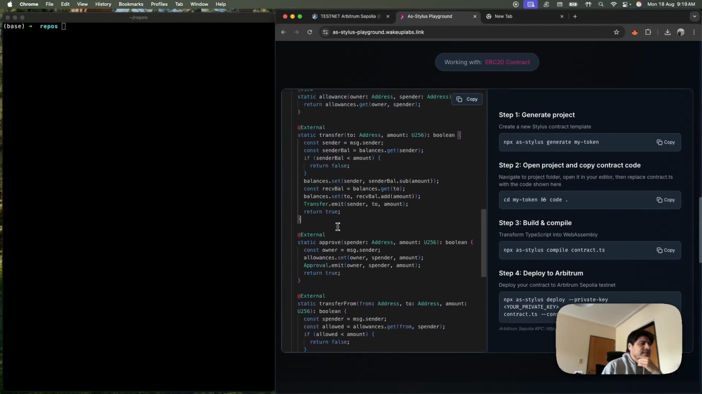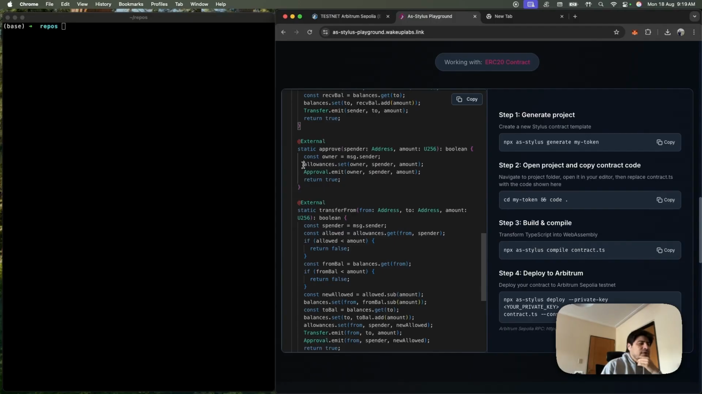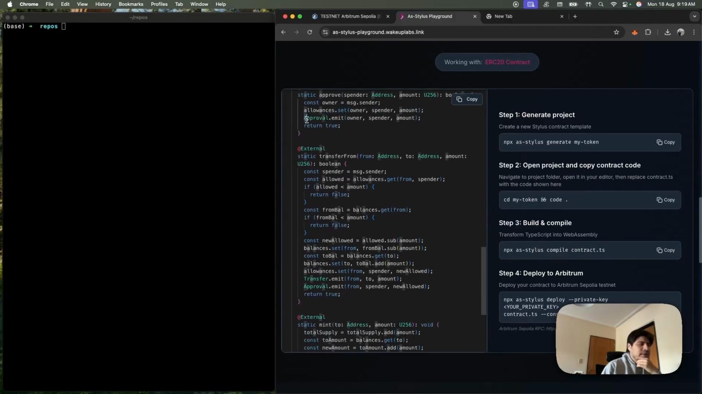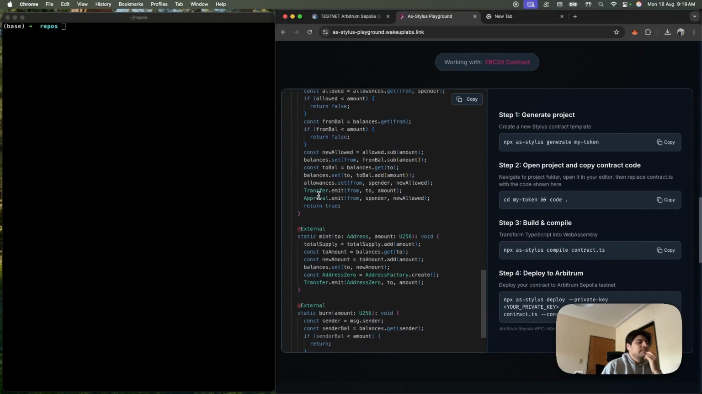So, as we can see here, like in the ERC20 standard, we have transfer, we have approve, we can use mappings, we can emit events, and we can return values. In the first step, what we're going to do is follow this tutorial. We're going to create our project, which is called myToken.